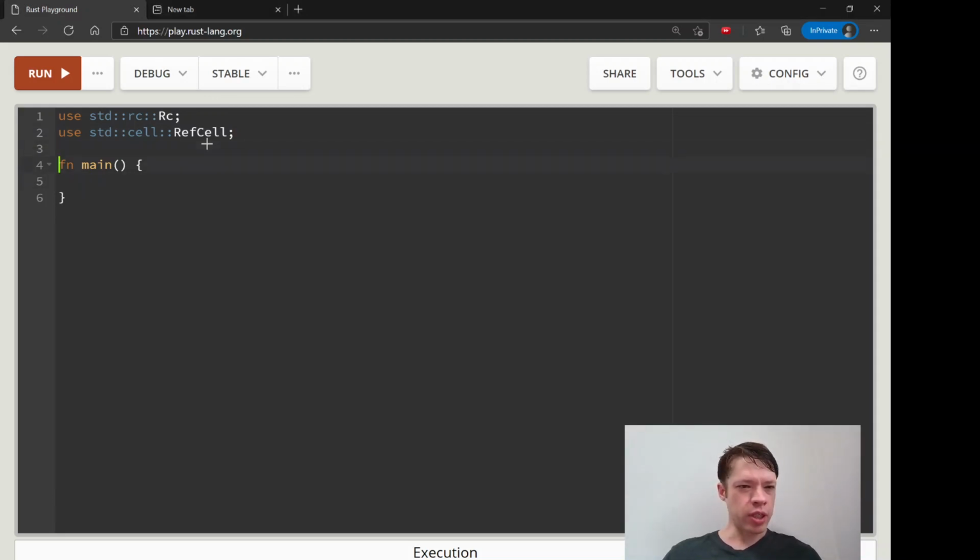Let's think about how that works. It works like this. Let's say you have a string, and then you wrap it in a ref cell. So now you can modify the ref cell, and then on top of that, you put an Rc around it, so you can have multiple owners. So this is a string that can be modified by more than one owner if you clone the pointer to the ref cell, which we've been doing.